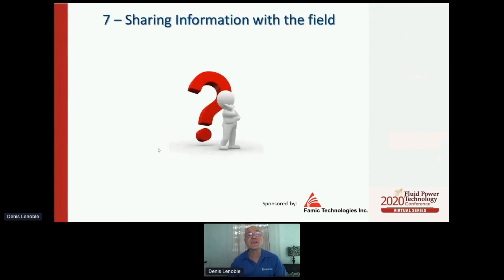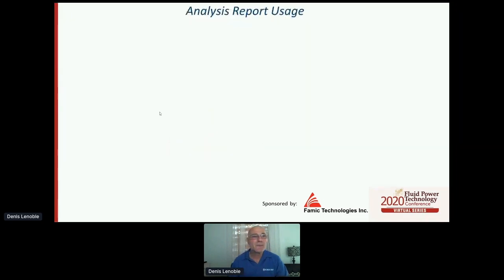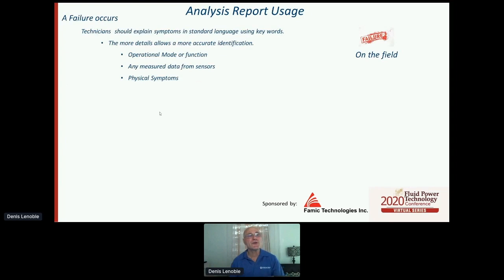Now, how do we share information? The objective, as I told you, is that you can use this module to improve your design, helping the designer team, but also helping the technical support and the field. So globally, if a failure occurs in real life, the technician should explain the symptom in this standard language, and give as much information as they can, of course.